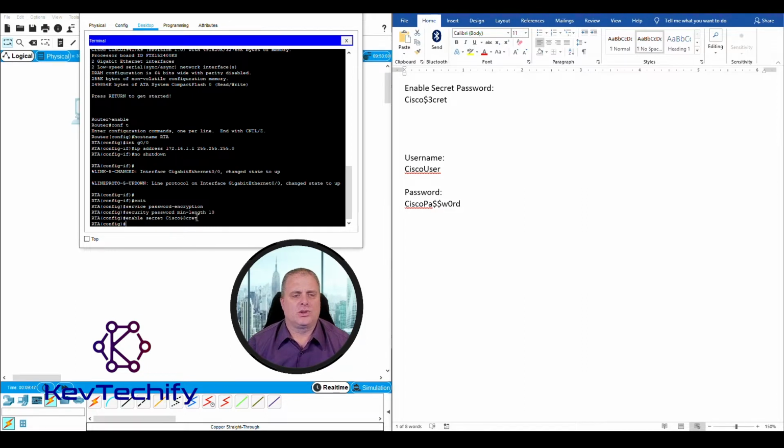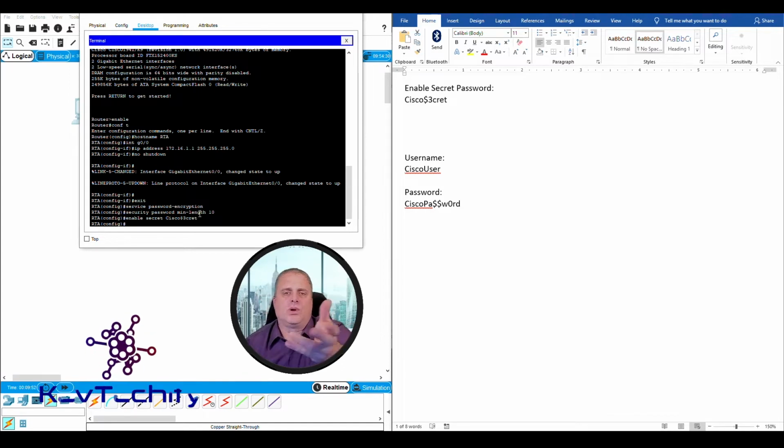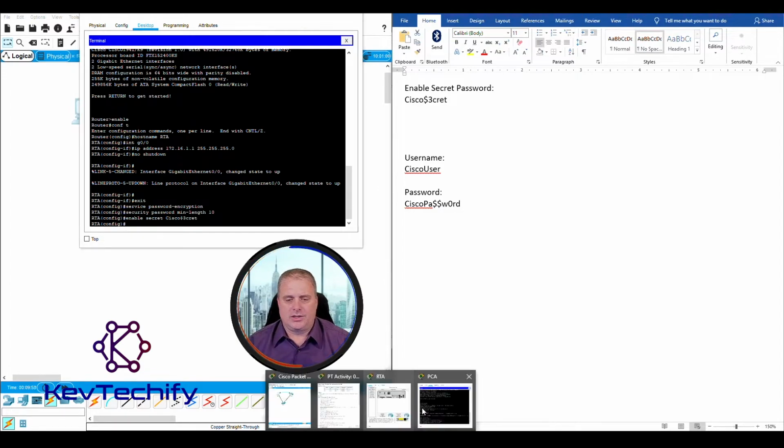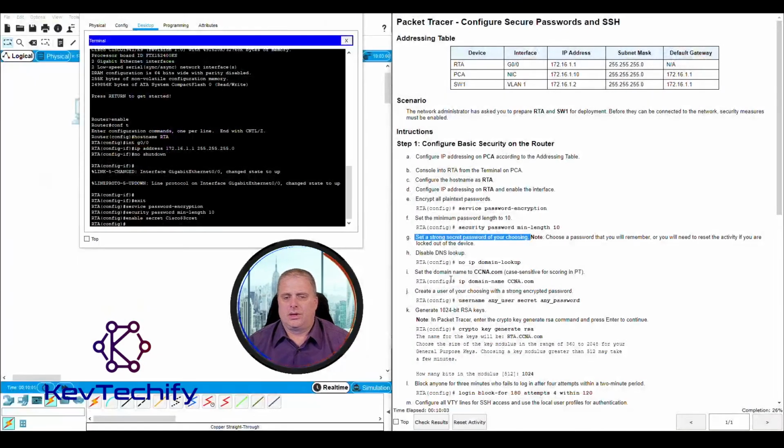That sets my secret password to get into privilege exec mode. That sets that password to Cisco Secret with a capital letter, with a character, with a number, with lowercase letters, and at least 10 characters long. That takes care of step 1G.